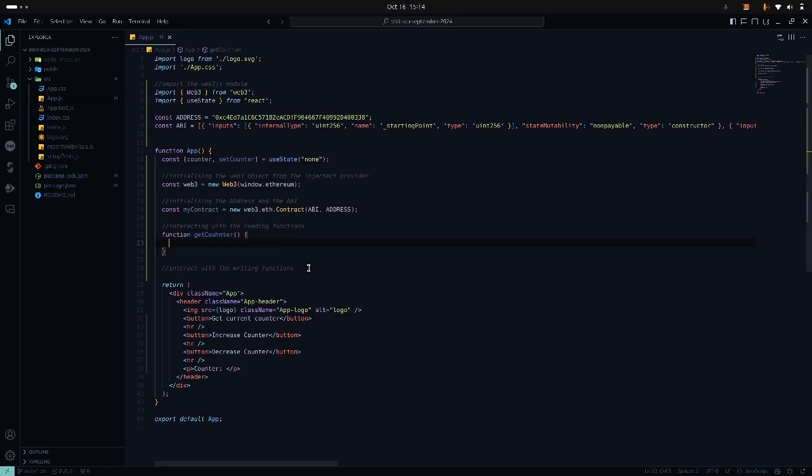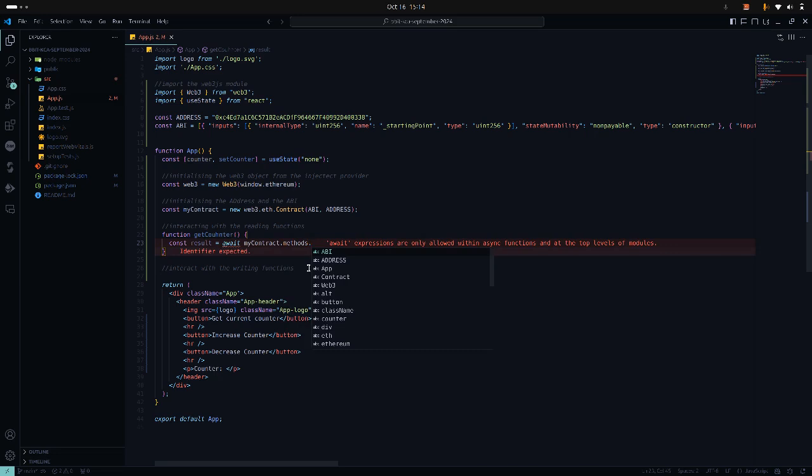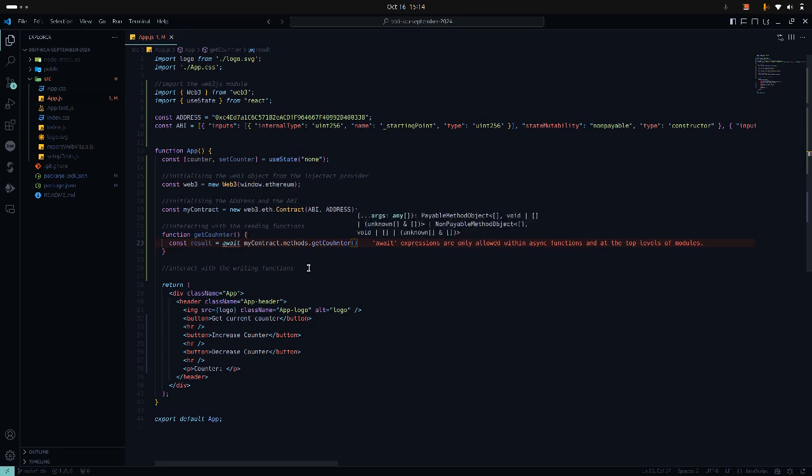Inside the get counter, it's going to display the results, which is equal to await. This is going to be an asynchronous function, but let me write it first. So I'll change my contract.methods, with Web3.js syntax. Then write getCounter, brackets, and getCounter is the name that we use, and then you write .call(), then brackets again.